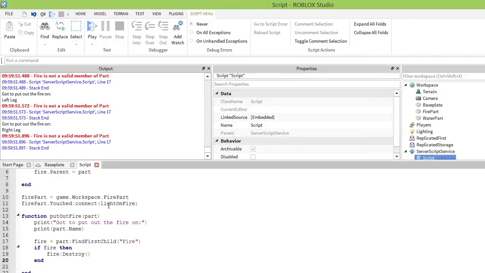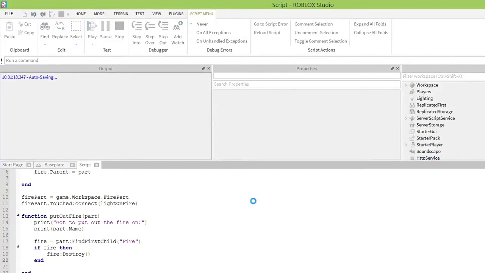I think it looks at the part and sees if there's a child on the part. Now there'll only be a child on the part if earlier on the person has touched the part that creates fire, because that is the function that creates a child of the part. So fire is part find first child fire. So if there is fire, that is the child of the part. It then calls it fire, which makes sense, and then says if fire, then fire destroy. That makes sense to me now, but won't an hour later, I'm sure.